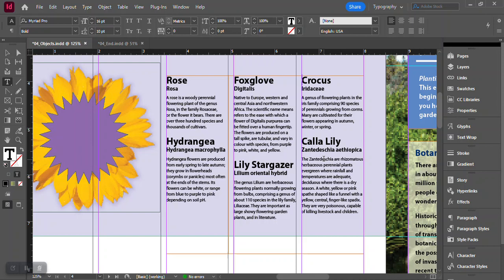Now, there's going to be a little yellow handle on a graphics frame, and that's actually going to allow you to put corner options onto your frame. So you don't just have to have square frames, you can actually create a shape out of it.